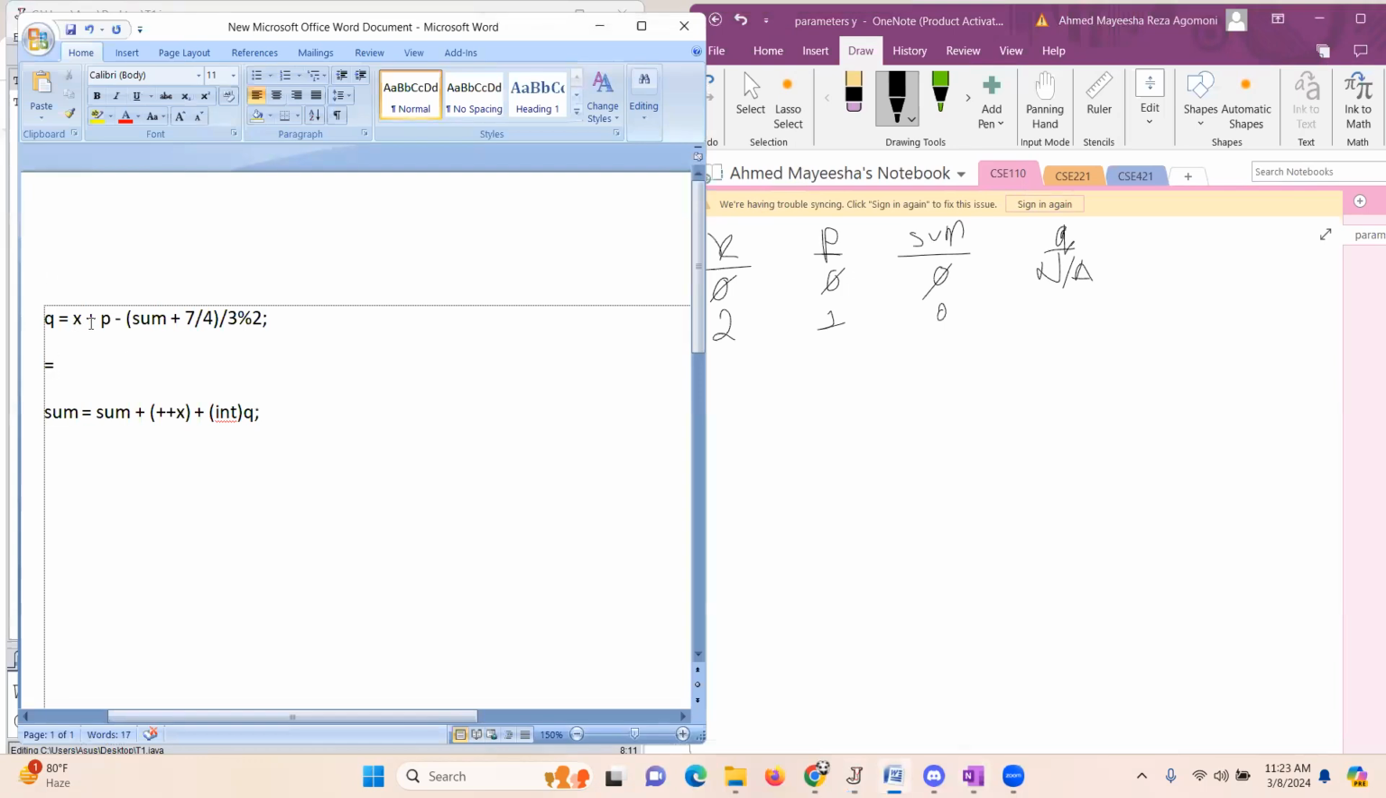Yes. So we're calculating Q. So we need X. What's the current value of X? It's 2. If you look at the right-hand side, P is 1, sum is 0. Then we have 7 by 4, division 3, mod 2.